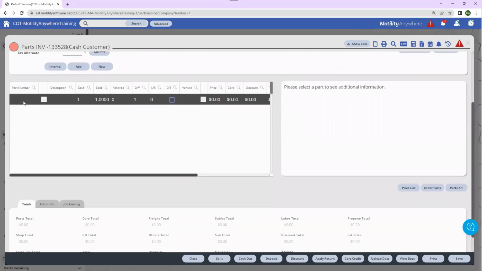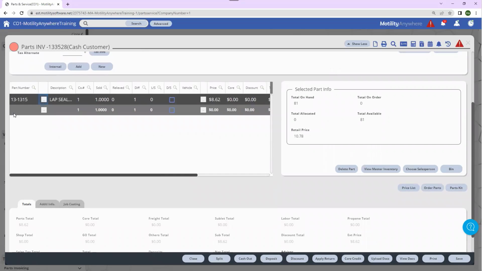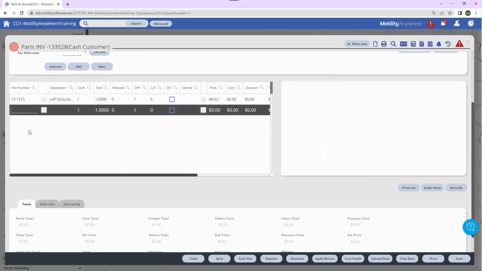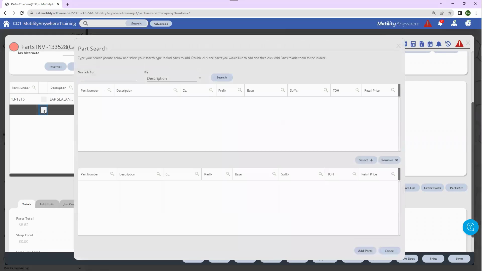As we scroll down, we will see where we add parts to the ticket. So we have a couple of different ways that we can add them. I can type in the part number if I know that part number. If we have a barcode scanner, I can click in that part number field and scan that barcode to add the part. I also have the ellipsis button to search for parts.